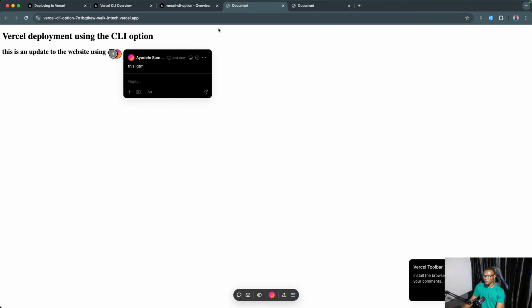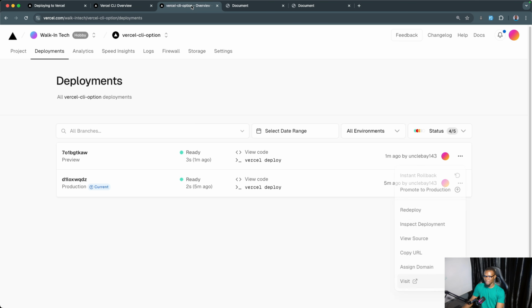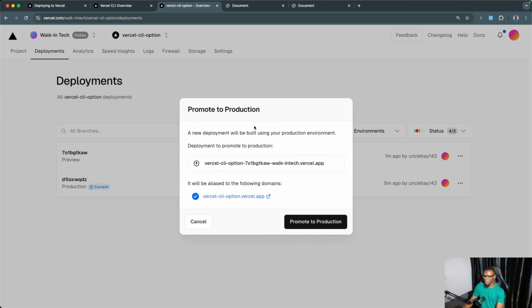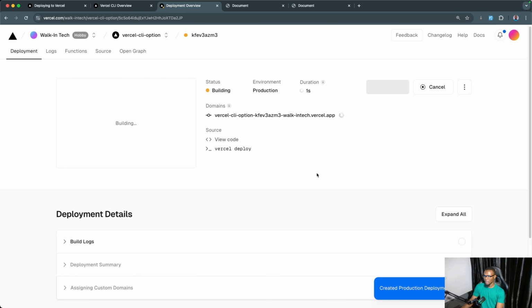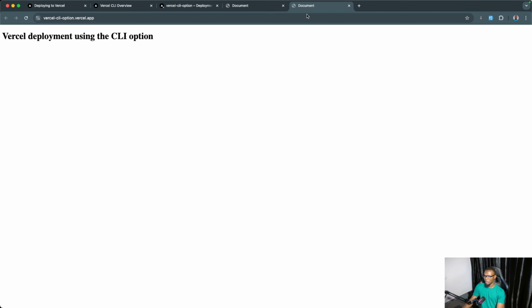With this, we can head over to our Vercel dashboard and promote this to production. It's going to tell you a new deployment will be built using your production environment. We have the preview environment and the production environment, like we discussed earlier, and we want to move from preview to production. So we click promote to production and wait for it to finish loading. It is building, so we wait for it to be ready. It is ready now, so we can refresh this. Our production has been updated.